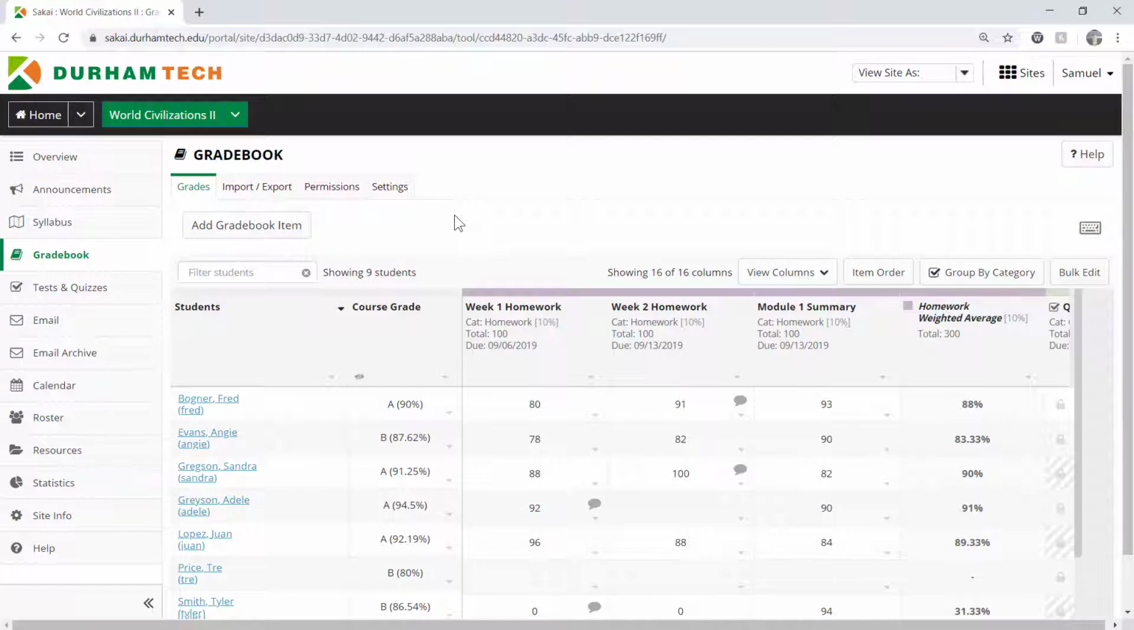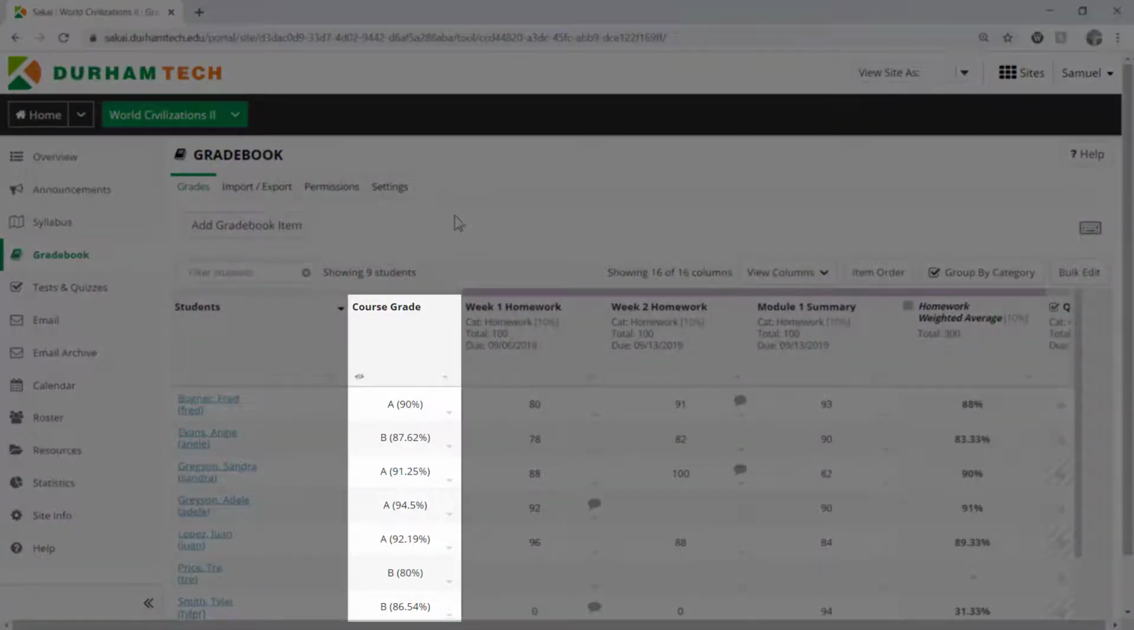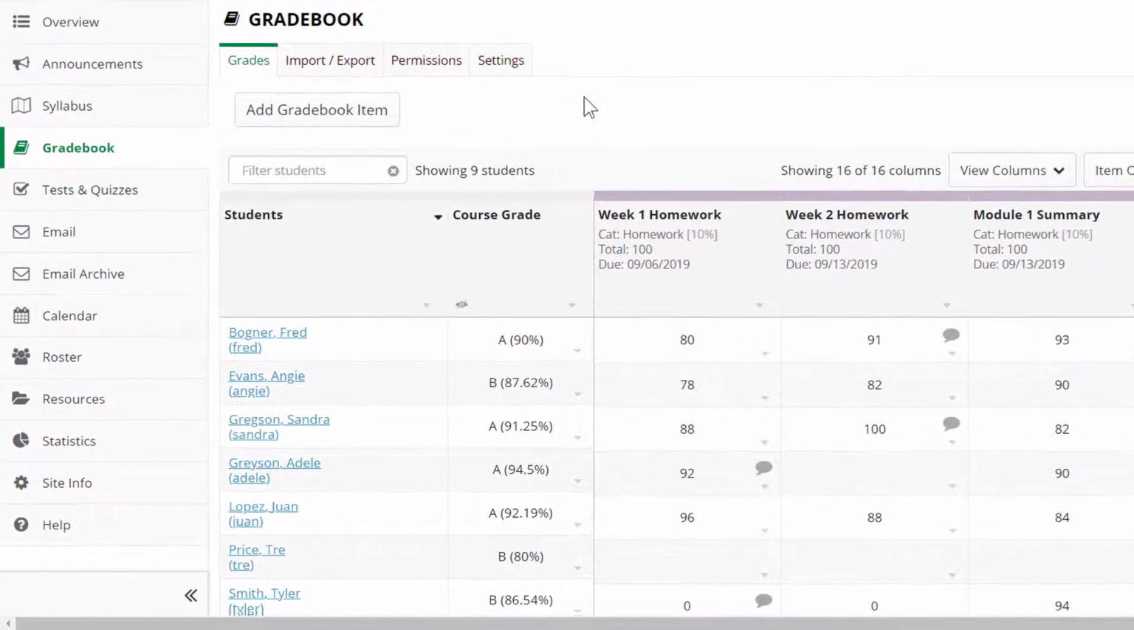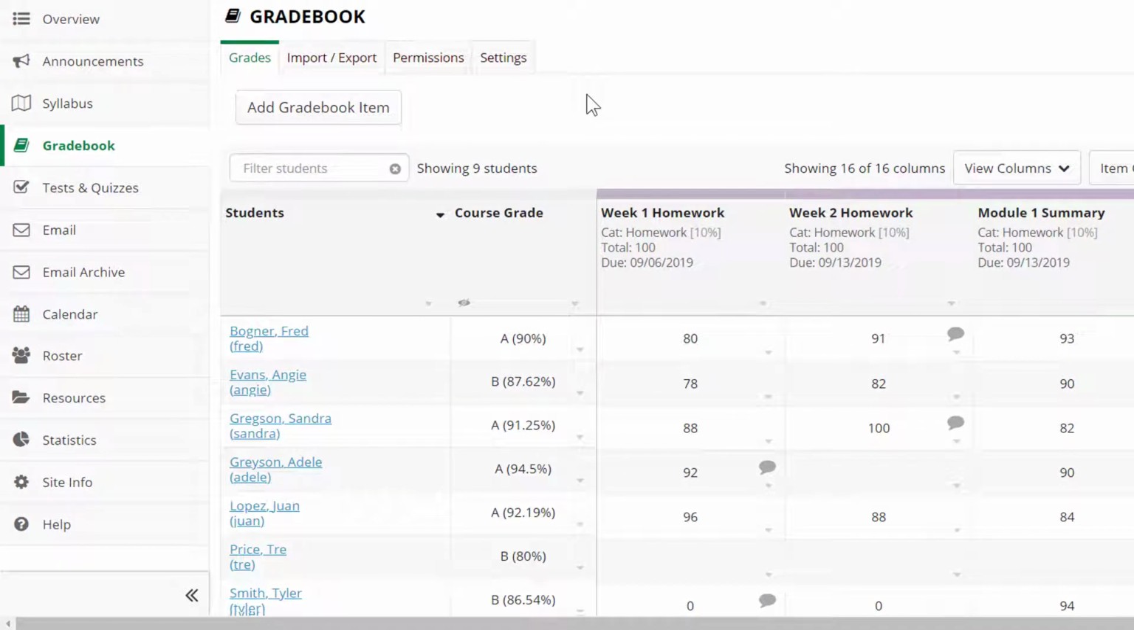They provide an indicator of how each student is doing in the course. In the gradebook, the column to the right of your students' names is the course grade column. Each of these grades is the individual student's course grade based on the items you've graded so far. The crossed out eye icon appearing here in the top cell of the course grade column indicates that the course grades are not currently visible to students.